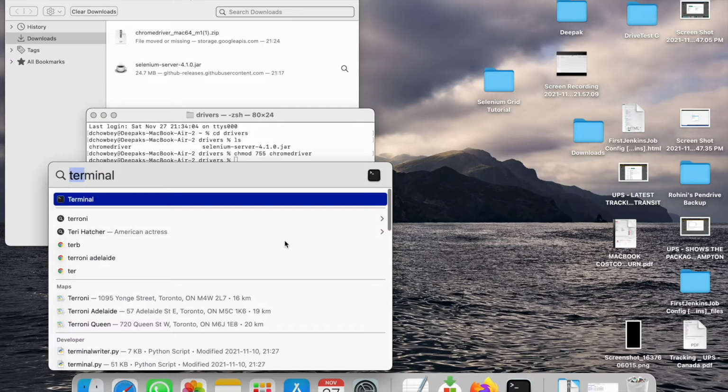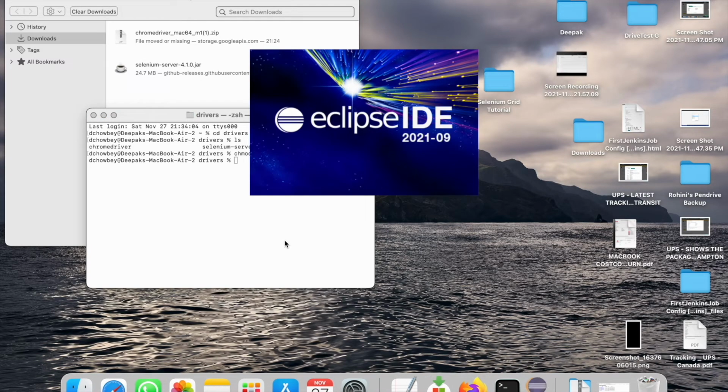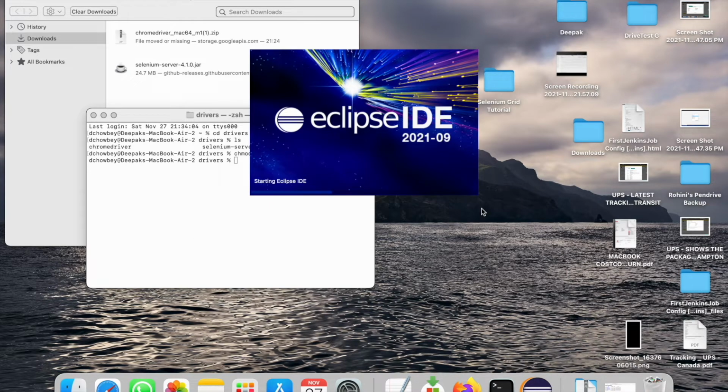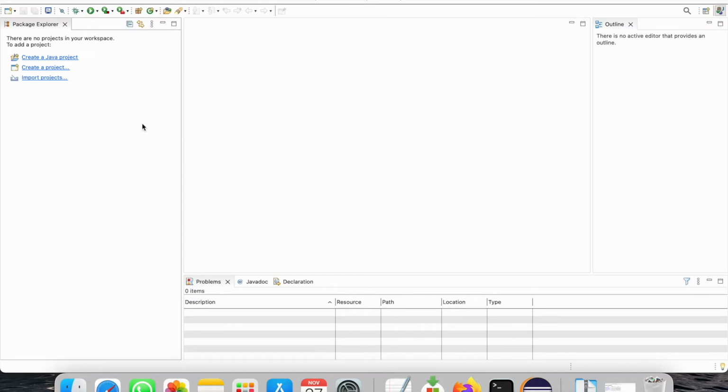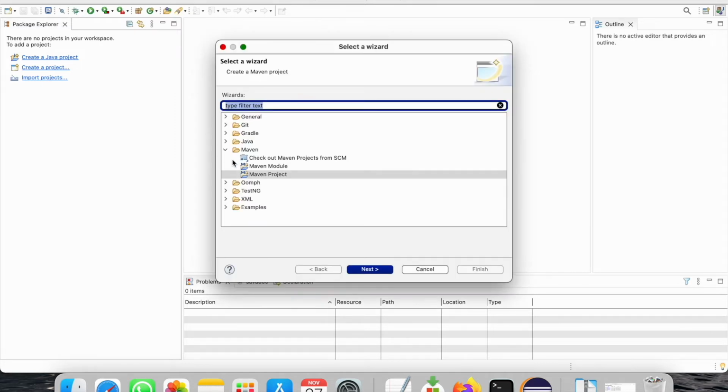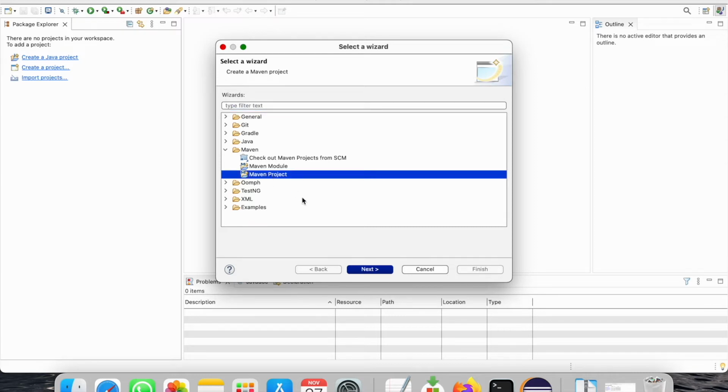So let's start Eclipse. I'll click on launch. Let's create a simple Maven project. So I'll click on file, go to new, click on others. Under Maven folder, you will find Maven project.